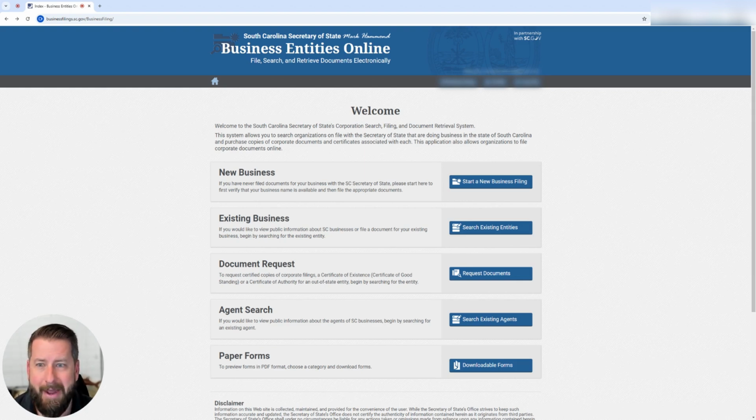Let's get started now. So the first thing you have to do is you have to make a profile with the South Carolina Secretary of State. Click on the link below and it's going to bring you to this page. There's a section that says log in. You click on that and then there's another box that says create your profile. You just put your name and email address. It'll send you a confirmation email. Now you have a profile with South Carolina.